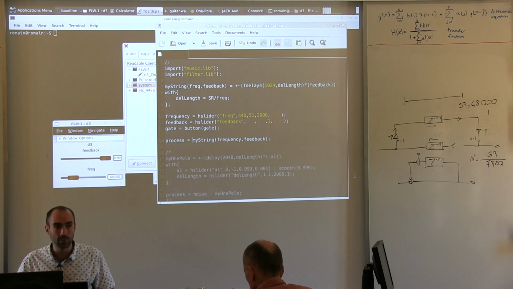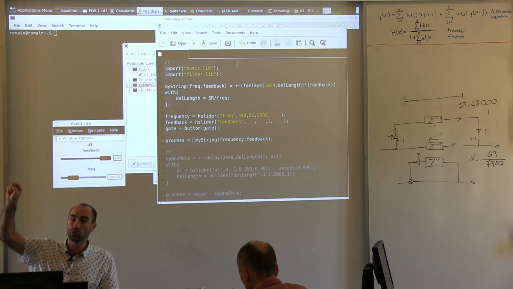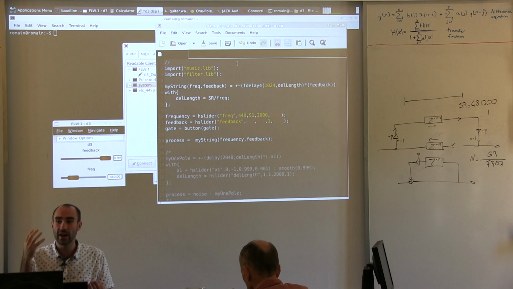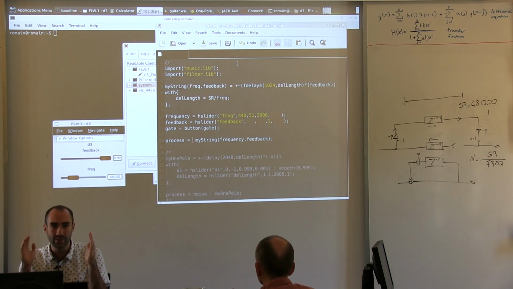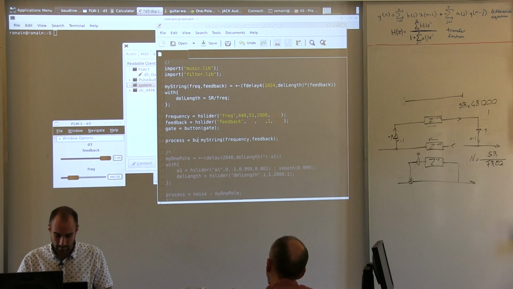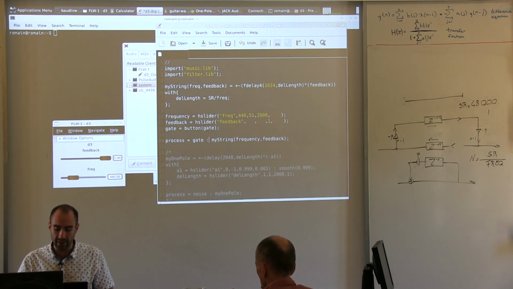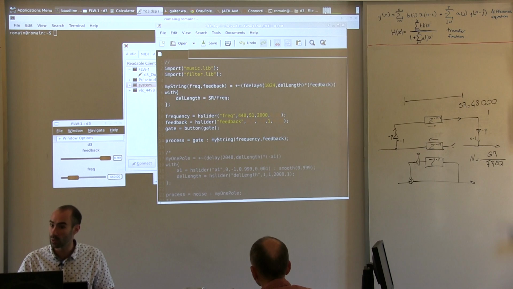So all I want to do for now, because the button is going to create a click, right? When I press the button, it's going to do tuck, because it's going to go from 0 to 1. And because in Faust, everything is a signal, I can use my button to actually send a signal to my string. So I'm going to say gate here, and I'm going to connect gate. So I'm going to connect my button to my string. Okay. Now I'm going to save that.